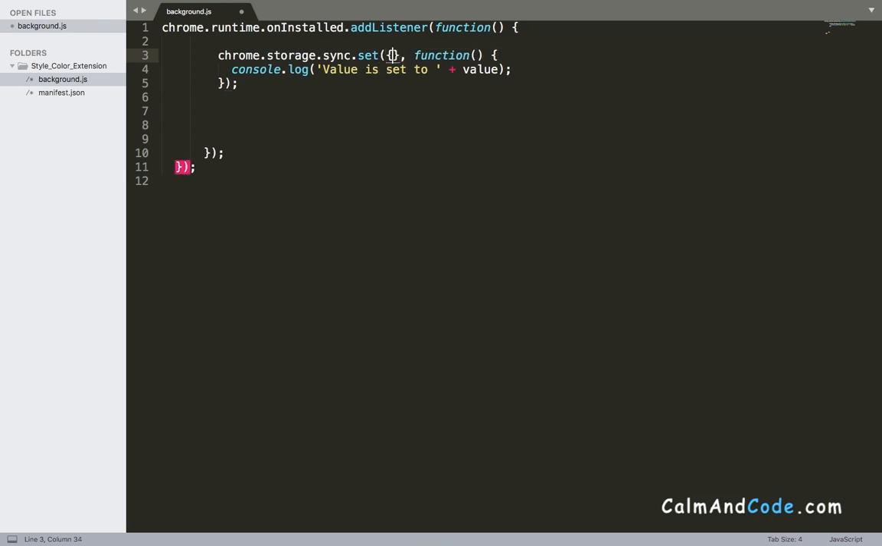They have to be in the form of an object. So here I'm going to use color, and then the value. The value is going to be a color code. It can be anything. Let's add any color code. And let's remove this and say something like, color was stored in storage.